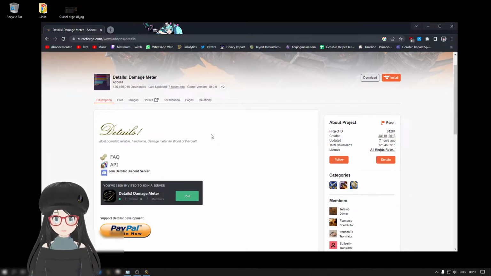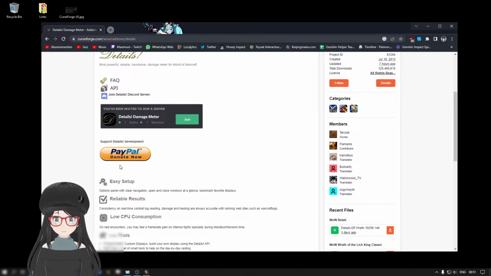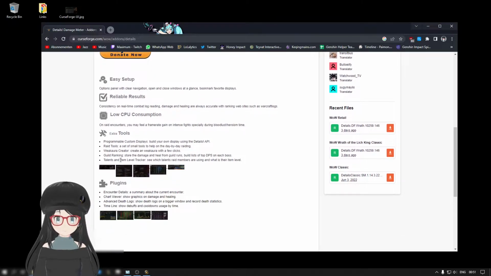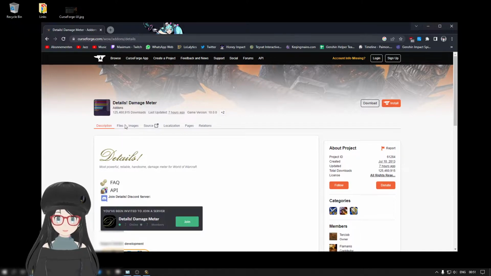Then you land on the add-on page. It has some general information here, whatever the author of the add-on wants to put in it. He's just explaining what it does, and then there's all kinds of other information that you can look up, like the files, the source, stuff like that. You might be interested, but you're probably not.